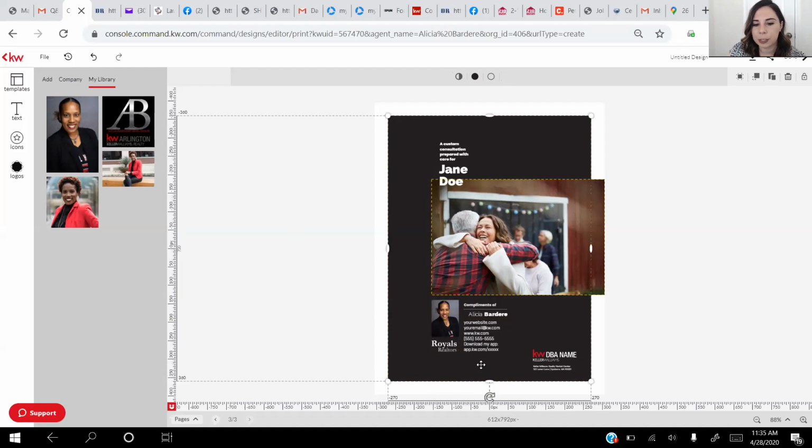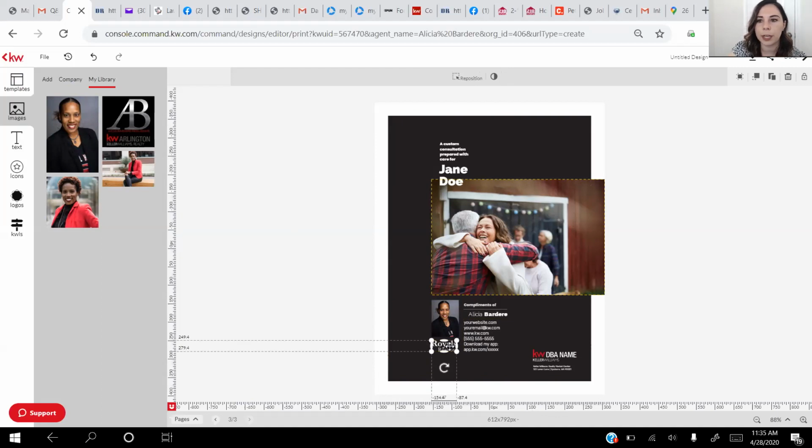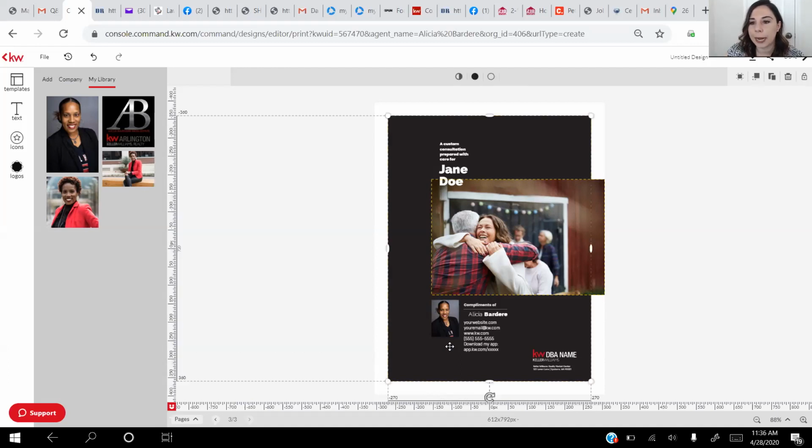And then you would replace Royal Realtors. You could either replace it, or if you just wanted to delete that box altogether, what you'll do is select that box. And you can either use your backspace button or you can use the trash can icon that is at the top right of your screen.